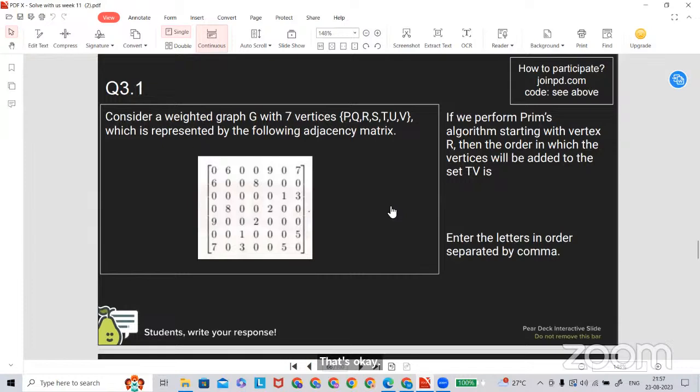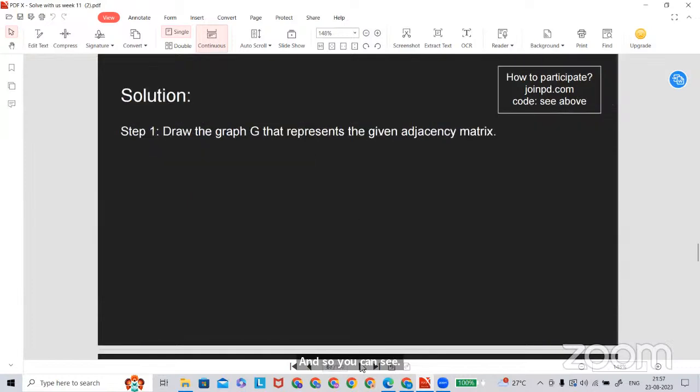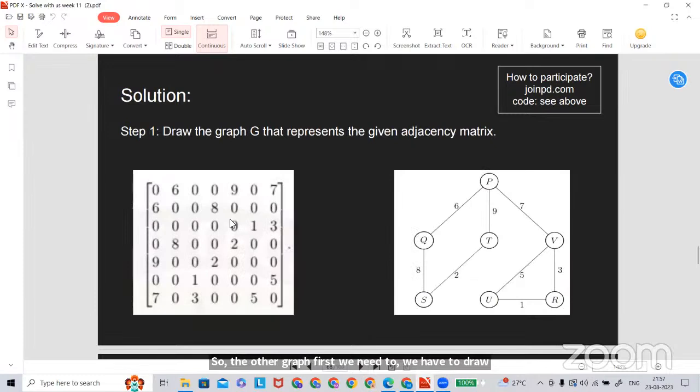Yes, so you can solve. Let's discuss the solution part. Draw the graph first. We have to draw the graph, without that it will be very difficult. The graph with respect to this adjacency matrix will look like this.